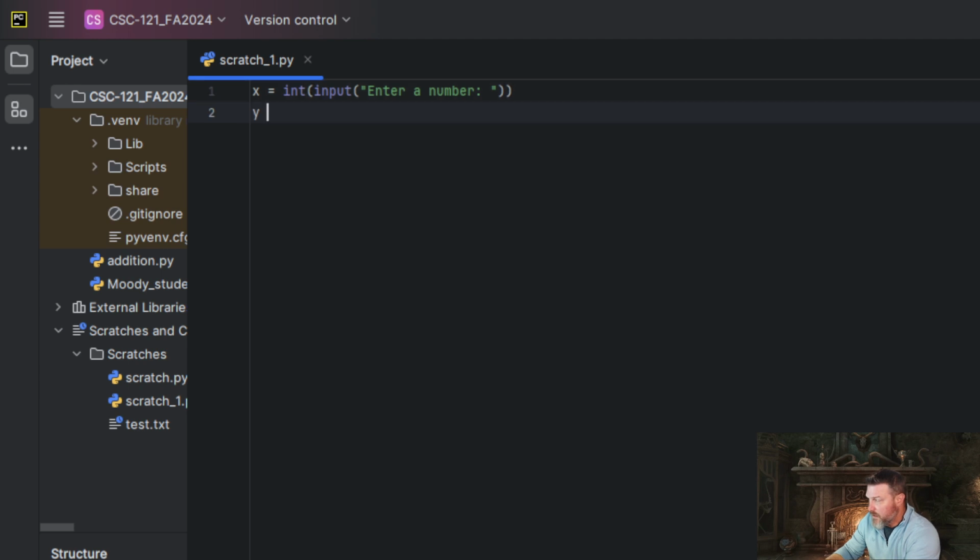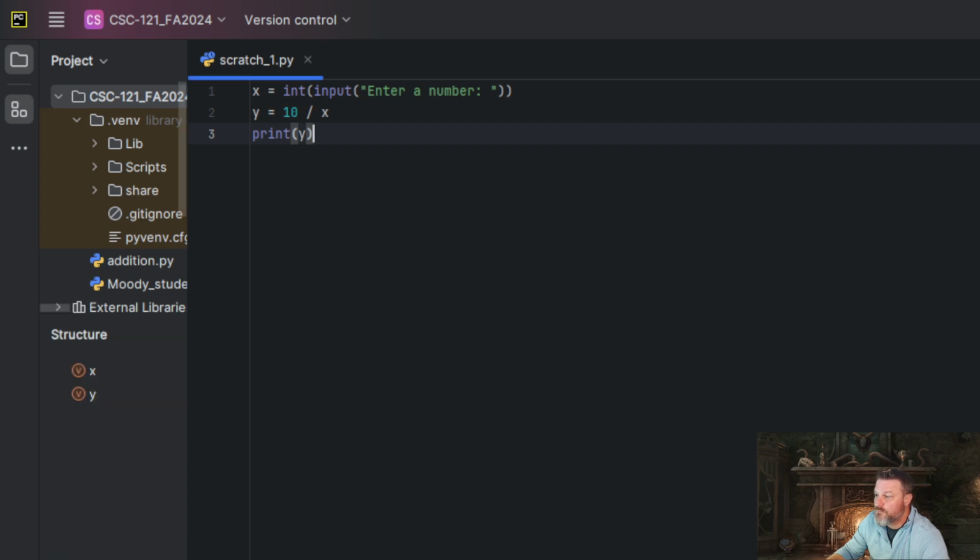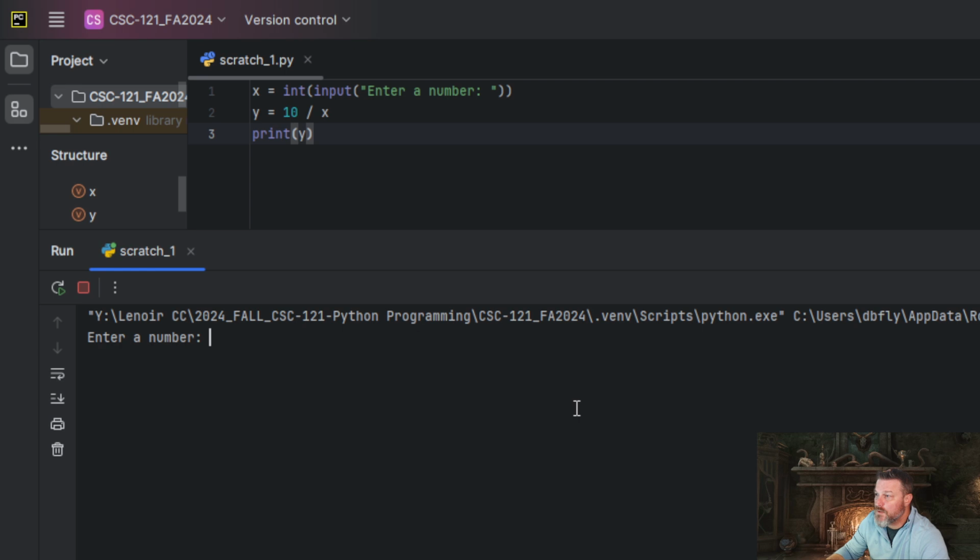So let's say I want to write a simple program that does some division, right? And let's see if I run this. It says enter a number.